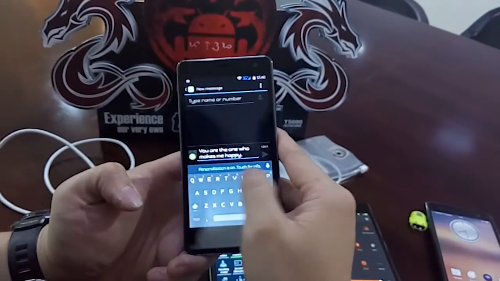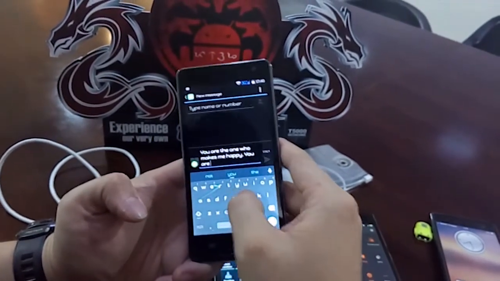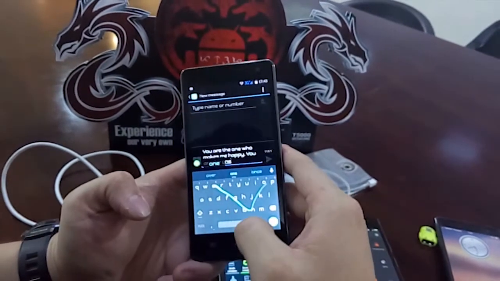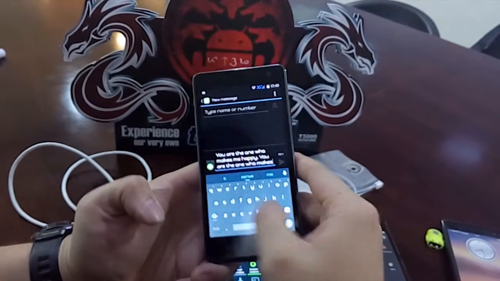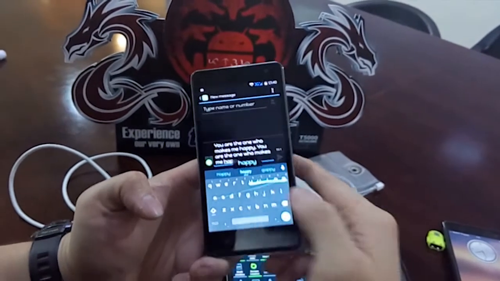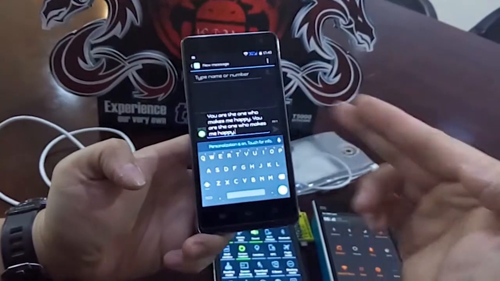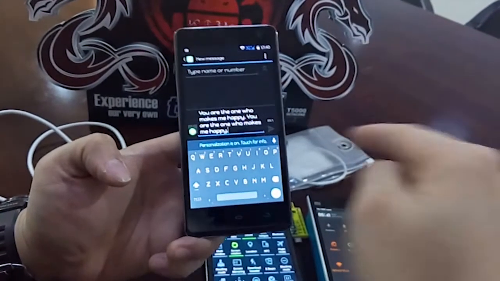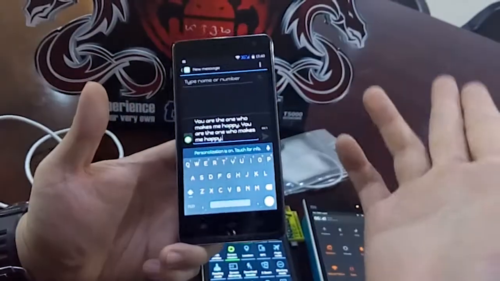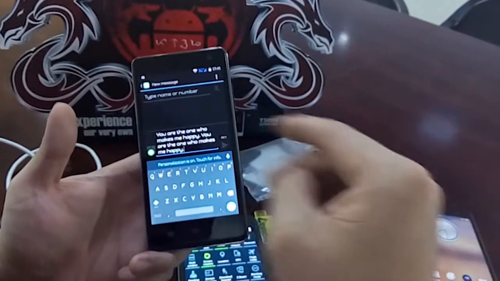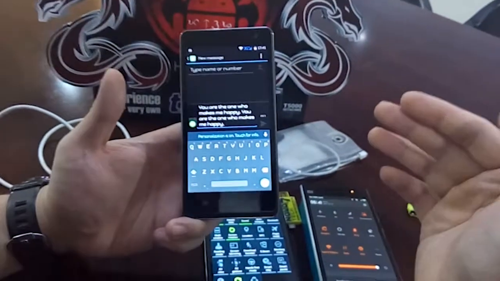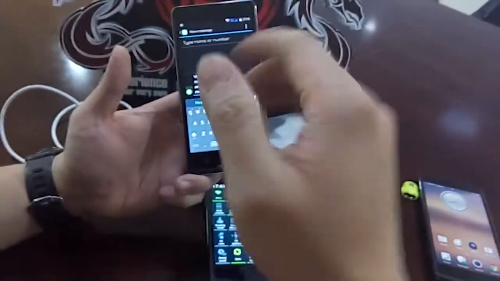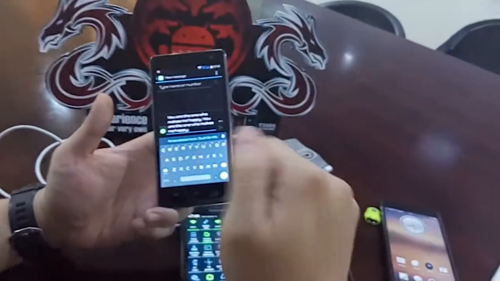Again, let's do this. You are the one who makes me happy. Ain't it cool? You can do that again, just swiping your fingers. Of course, it only works in English for now, but it's a really nice and faster way to type messages and really convenient. You don't need to lift your thumb or your fingers to type anymore.